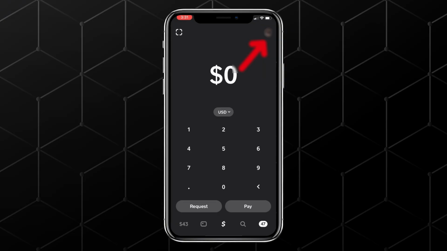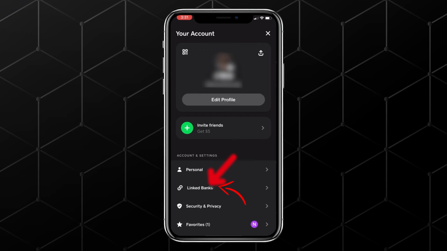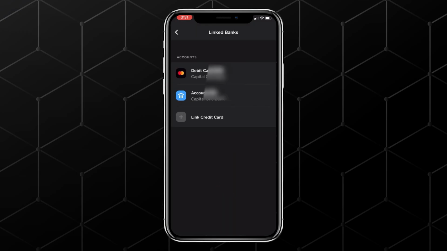Open Cash App. Then, go to your profile in the top right corner. Scroll down to Linked Banks. Now you'll want to link the exact same bank account that you've already connected to Zelle. Once that's linked, Cash App and Zelle are essentially tied together through your bank.